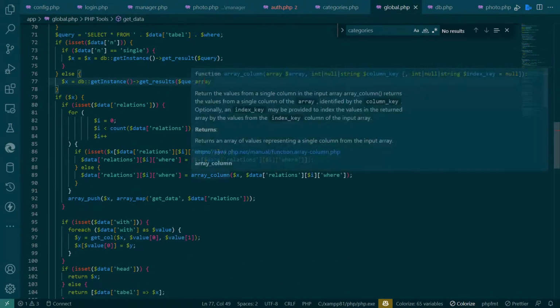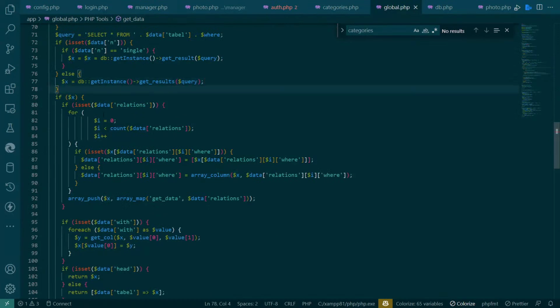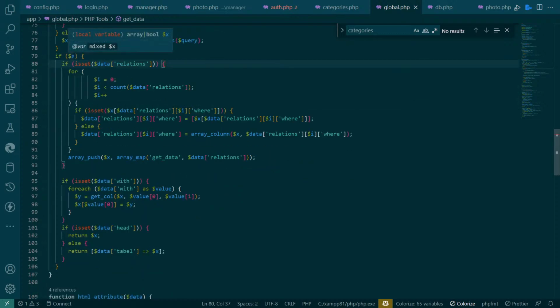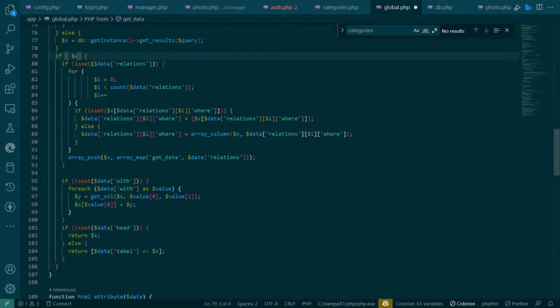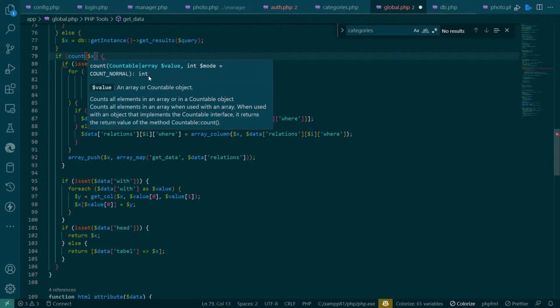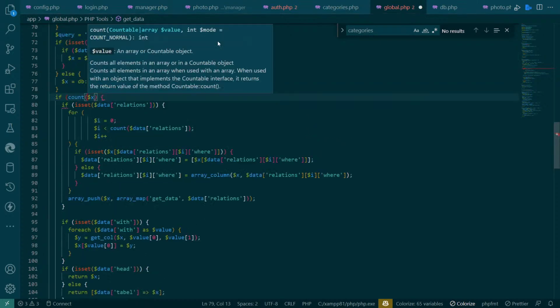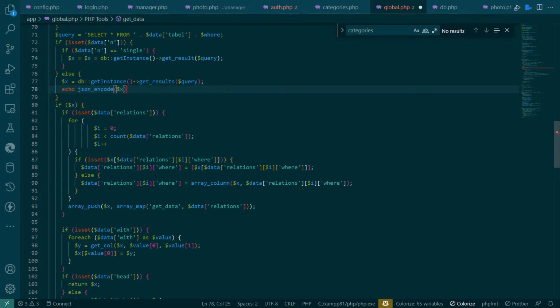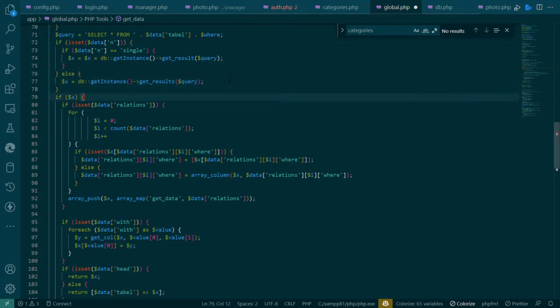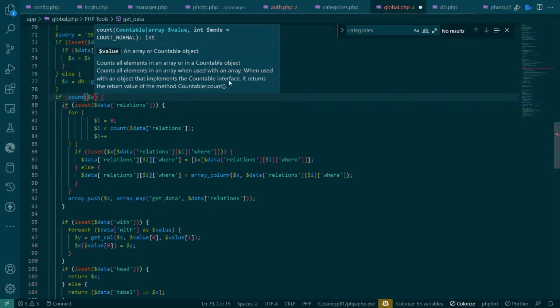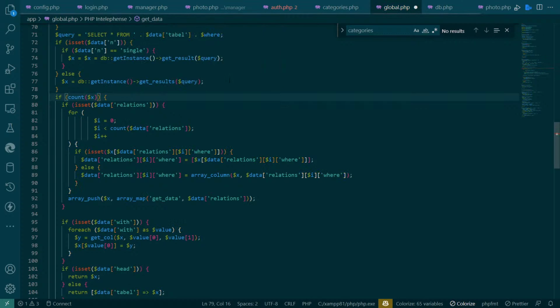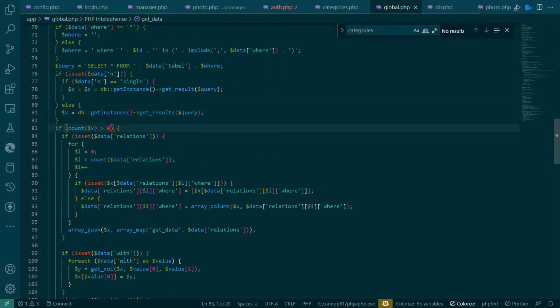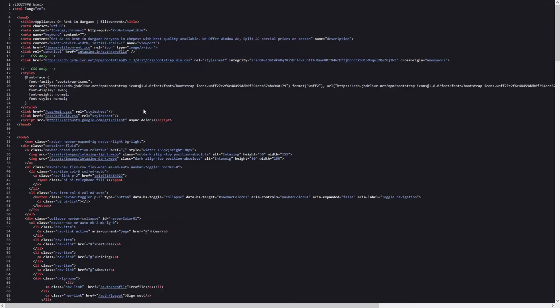Global is going to return this x, if there is a relationship, if there is a count. One second. So false is not about, okay. So if count is more than 0, then it's actually going to run that.